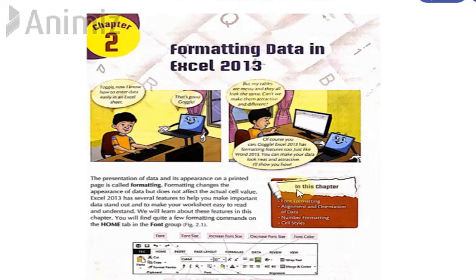So in this chapter, we are going to study font formatting, alignment and orientation of data, number formatting, and cell styles. So I'm going to see you in the next lecture. Until then, you have to revise this, and if you have MS Excel at home, practice opening it, write some data, change the font, and I'm going to see you in the next lecture.